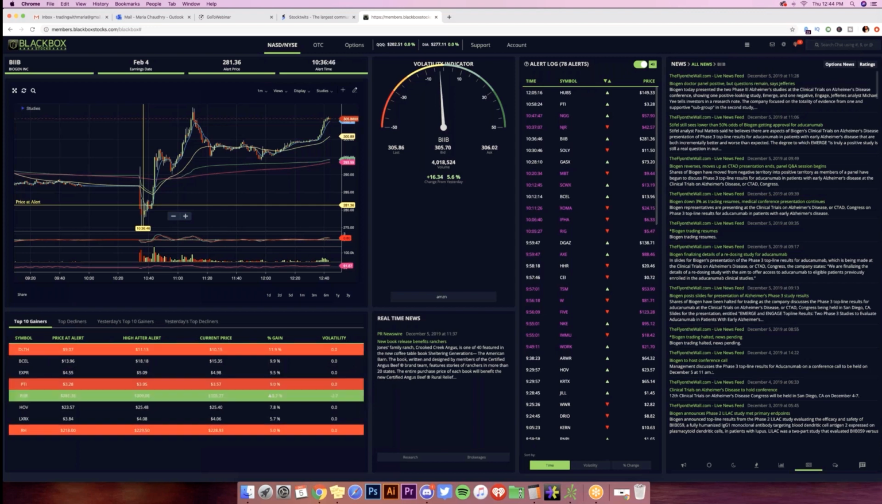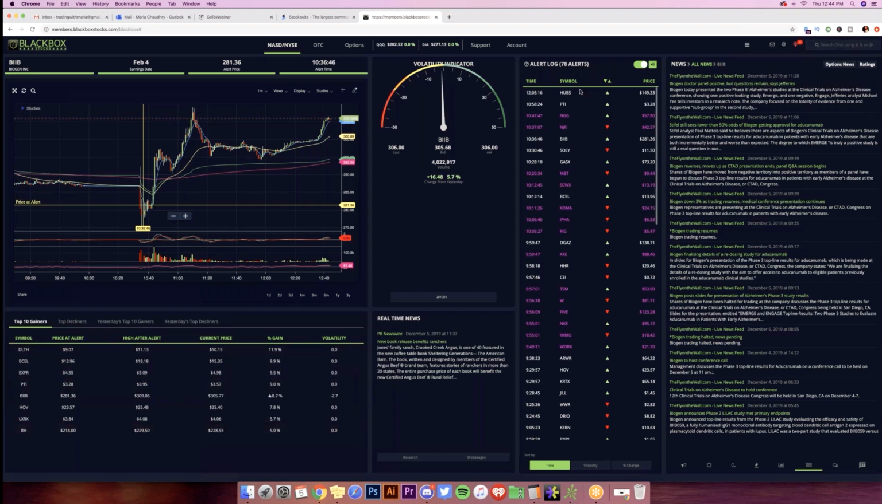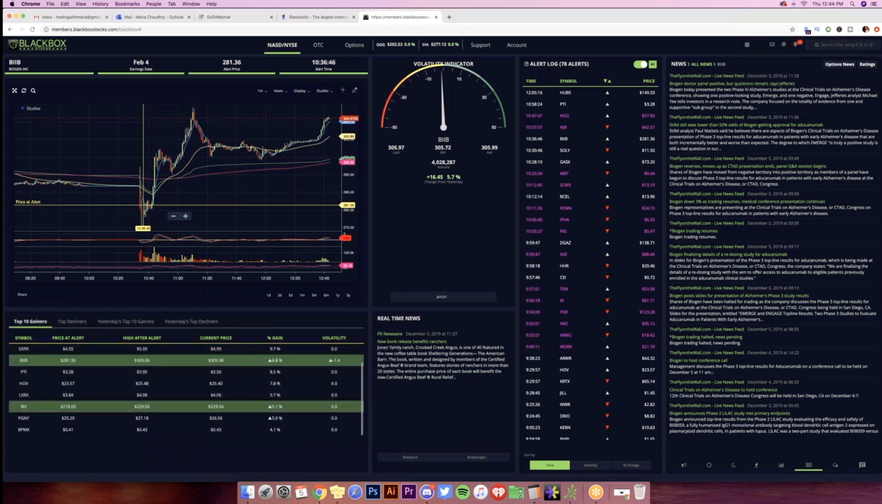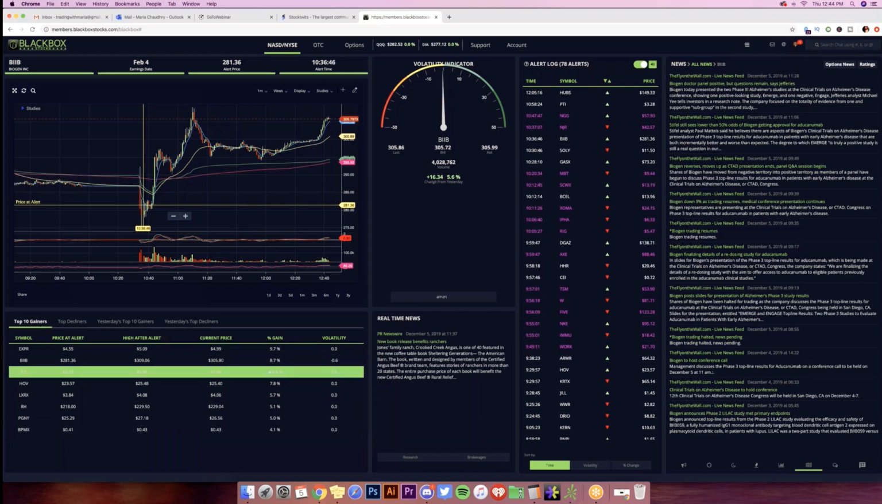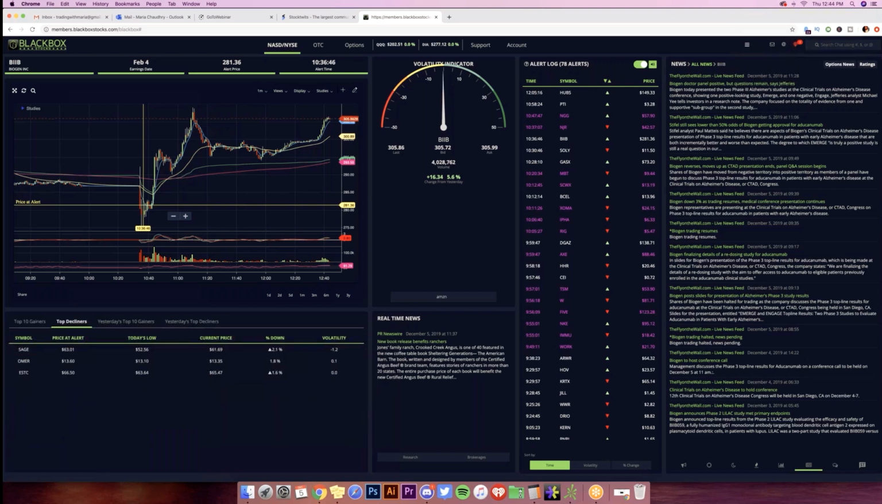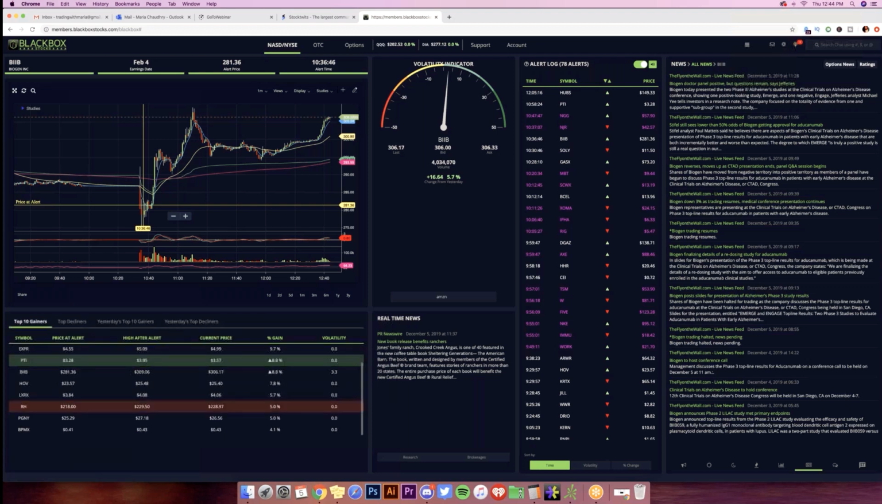So we see the alert, it drops into the alerts log area, and the best of the best make it to the top 10 gainers. I constantly check this area throughout the day, especially when I'm trying to find things that I want to scalp, whether that's upside or downside. So this is the gainers. We also have decliners, which you'll see here. So definitely keep an eye on the top 10 gainers section.